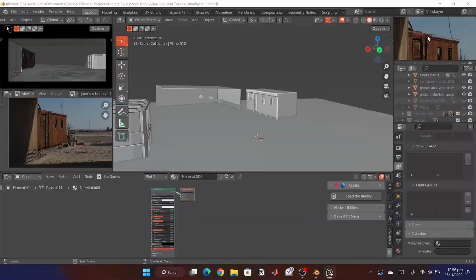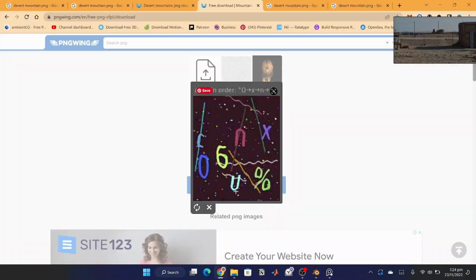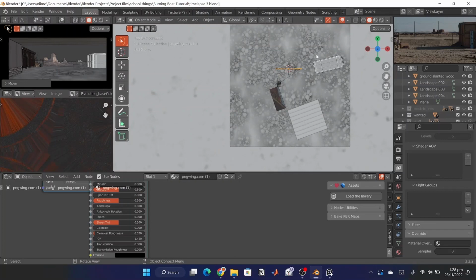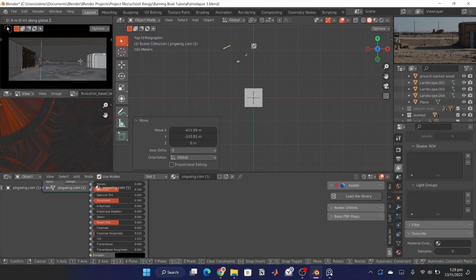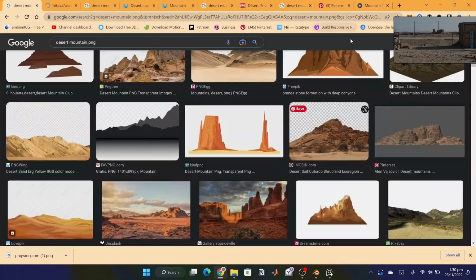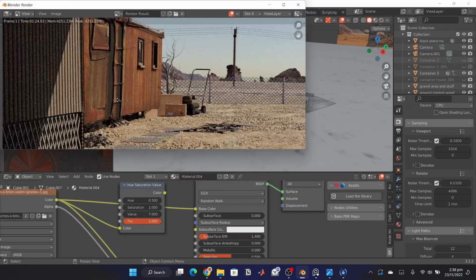So I realized the landscapes I had used earlier on were not good enough. So I went online, I found some PNG images of mountains, I brought them into the background. I scaled the scene, rotated it a bit to be in line with the camera. I did some finishing touches and then I rendered out my scene and I went into compositing.